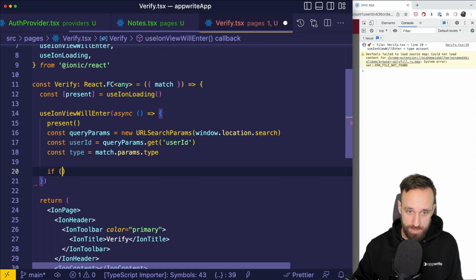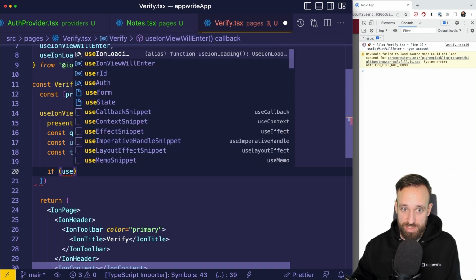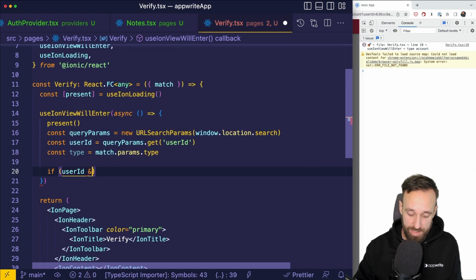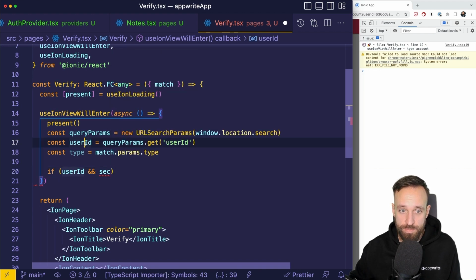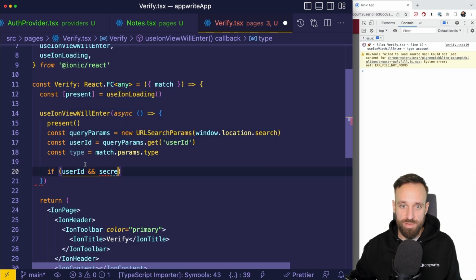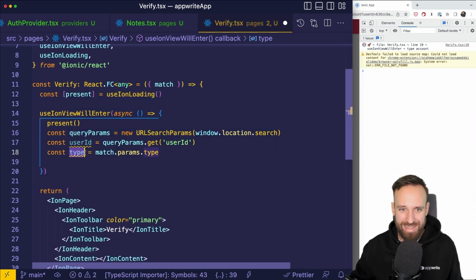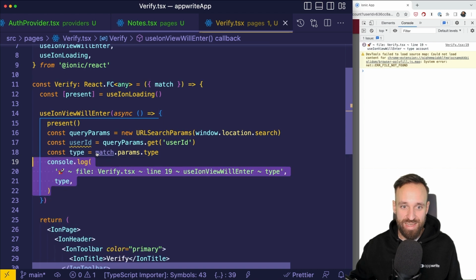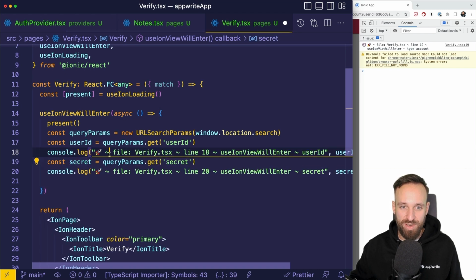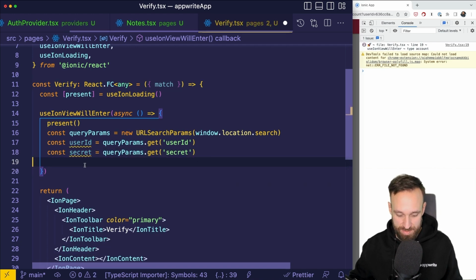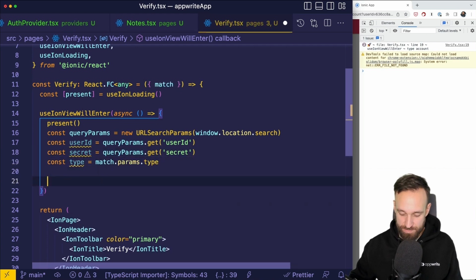So let's check if we got a user ID, and we do got a secret. So otherwise, how did I spell secret? Where's secret gone? I did have that line, didn't I? Where's my secret line? Oh, I just removed everything here. I'm so sorry. Now it's good.